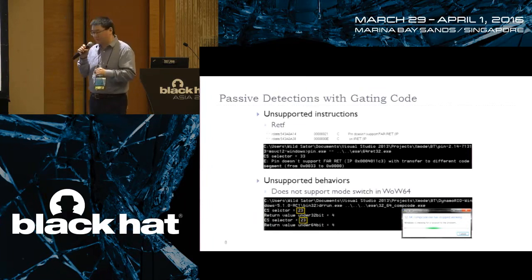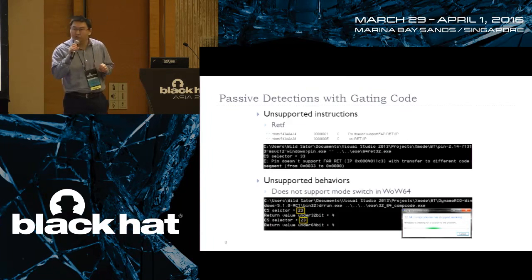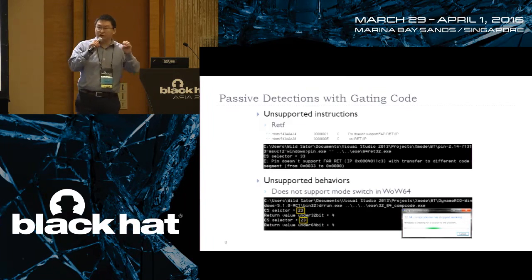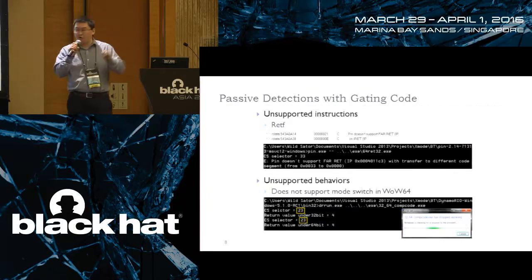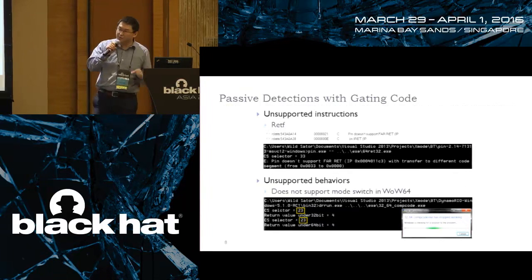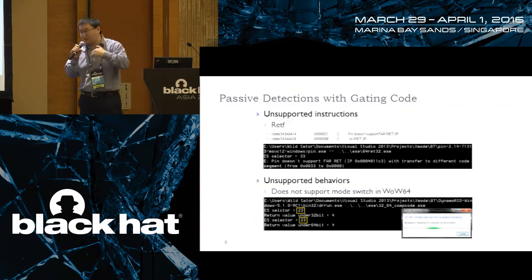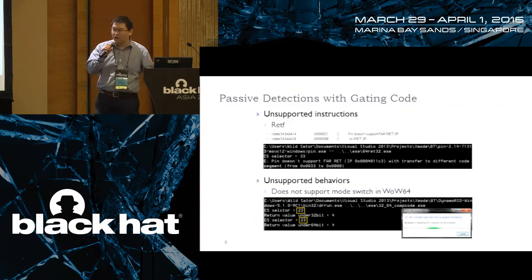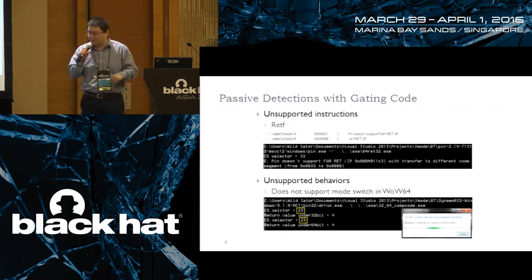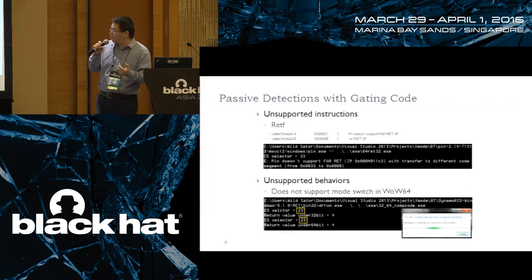So, for example, in the WoW64 environment, if you want to run the code in 32-bit mode, you have to use the WoW64 environment. But in the same context, you could switch the code to 64-bit mode. That's supported by the OS, so I will discuss the detail later. With that approach, you have to do the mode switch. This one is not supported by DBI today.